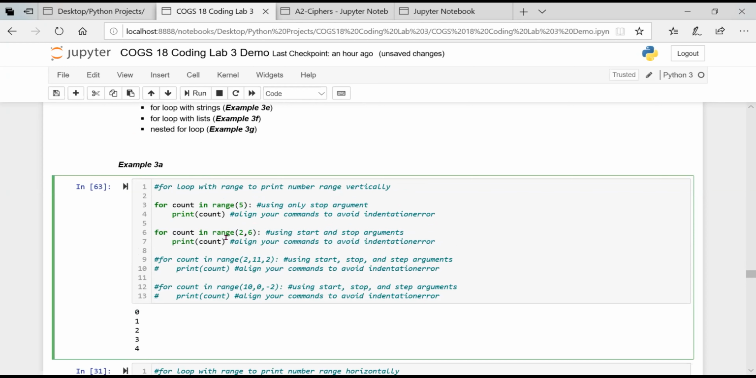And another one, just to explain how for loops and ranges work. If you put in 2 numbers here, this tells you the start and stop. So instead of starting from 0, you go from 2 to 5 here.